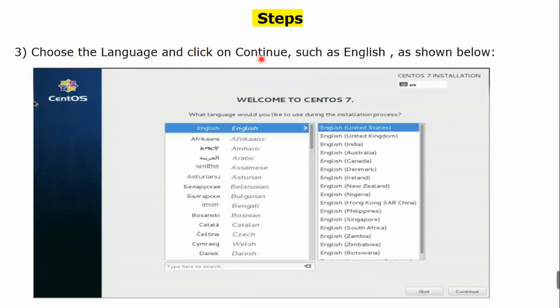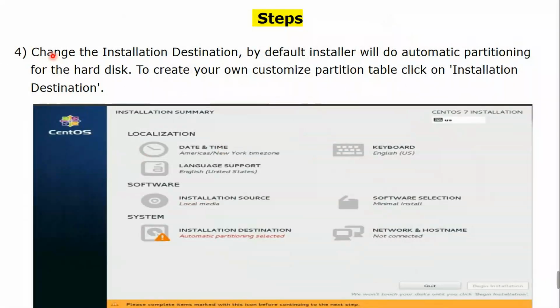Then we need to choose a language and click on continue. I have selected the English language as shown below. Let's move on. Then step 4 will be to change the installation destination.